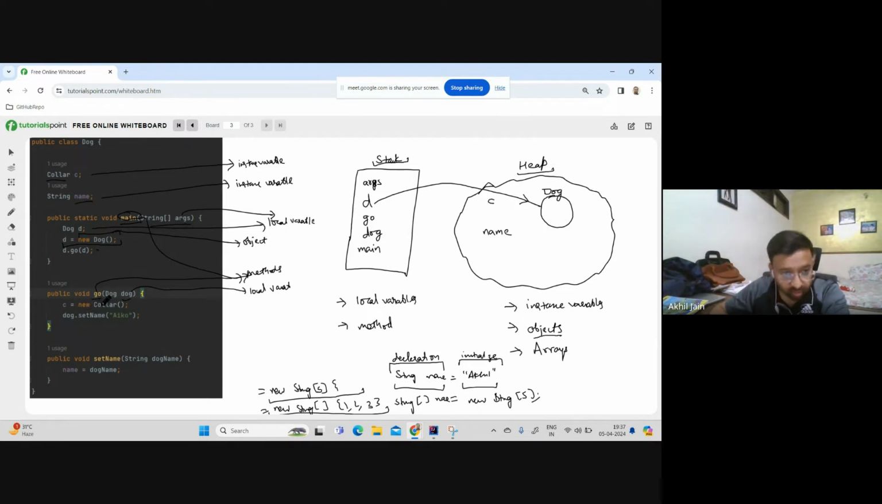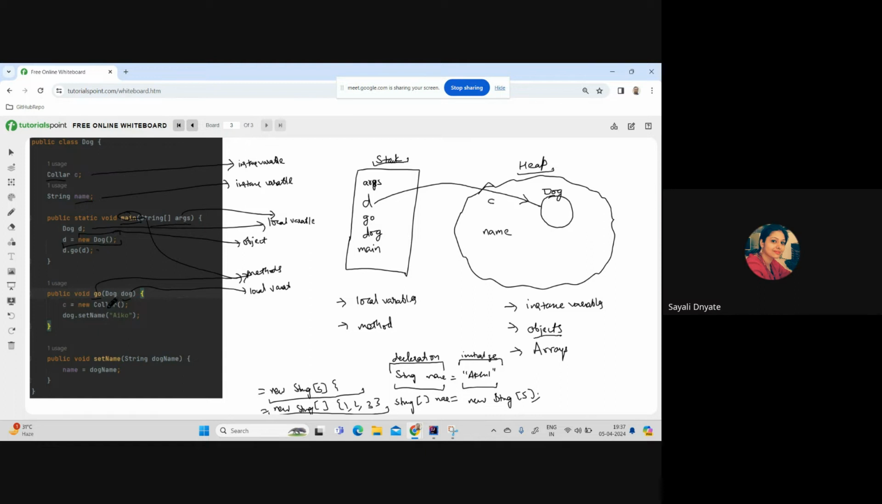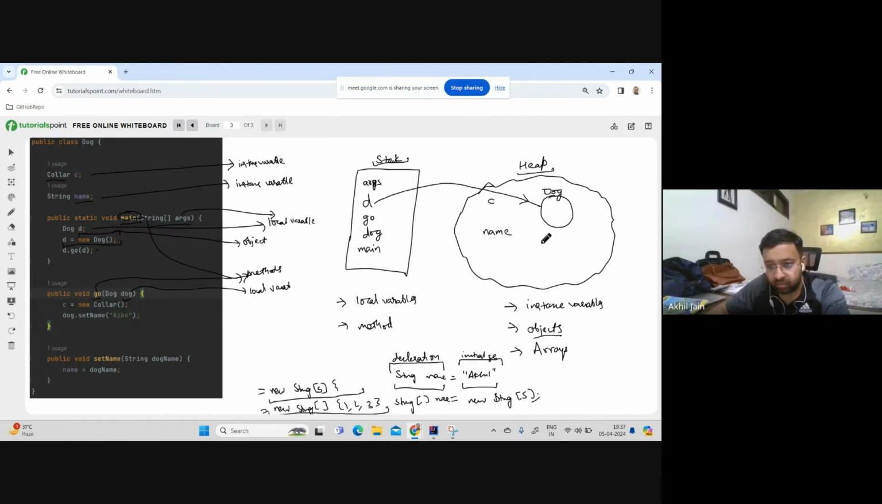In the stack only, where we are storing the methods. What is a new caller? It is an instance, or an object creation, right? Where do I create objects? In the heap. So I'll be creating an object here. Let me first create an object of the caller class.